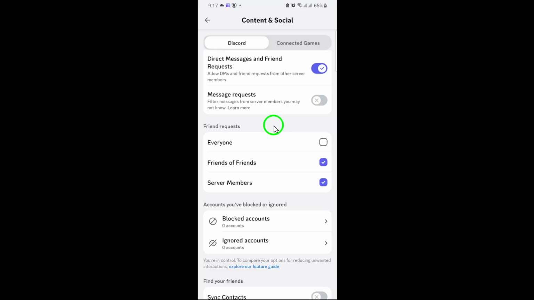And that's it. You've just made your Discord account more private and secure in just a few easy steps. No more unwanted friend requests from strangers. Now you can focus on chatting with the people you actually care about.